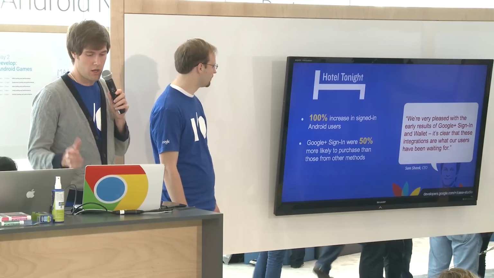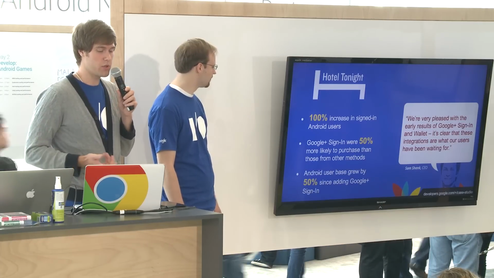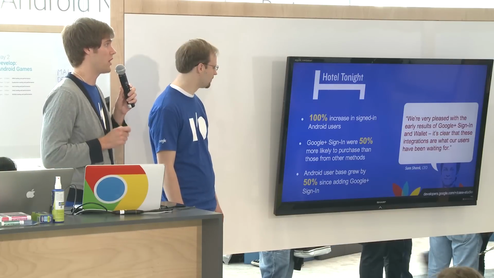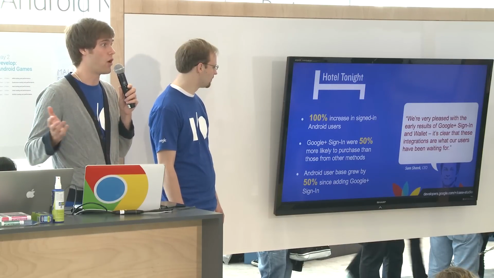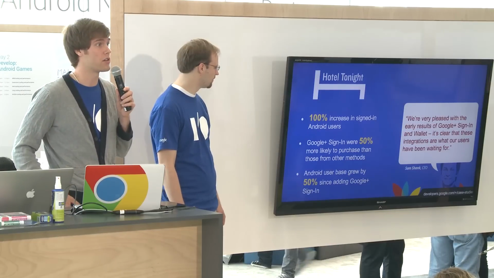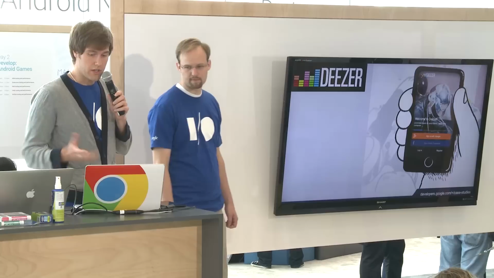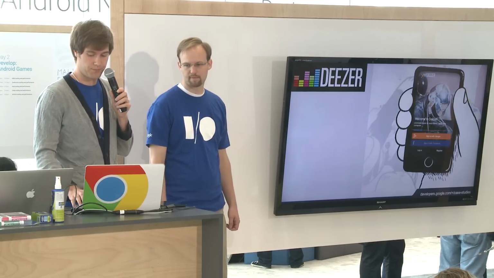products. And finally, they found that Android user base grew 50% after implementing Google Plus sign-in. So they had a 50% growth in just Android overall users after implementing the sign-in product, which we were very happy with those findings. Deezer is a music streaming service.